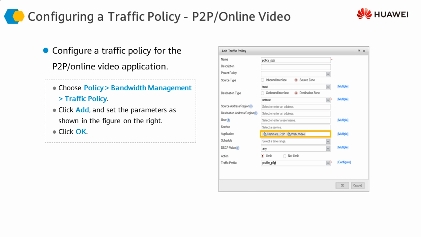And the important thing we are going to do is implement the traffic profile, profile_P2P. This is the profile which we defined in the previous slide. This is important, because here we are linking the profile to this policy.